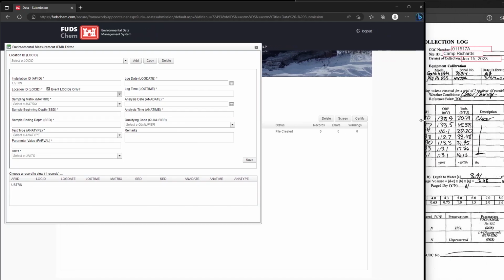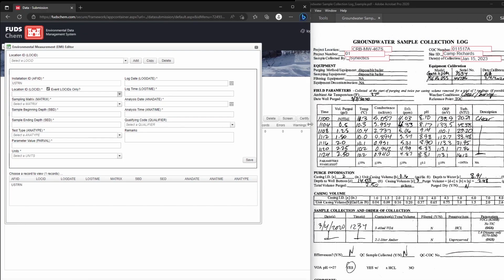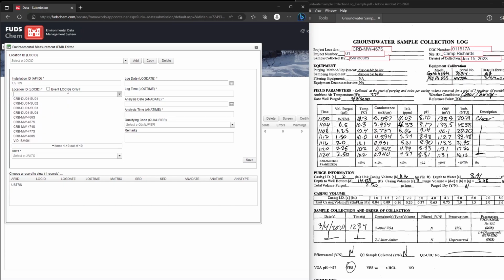We'll use the interface to populate the drop-down menus for the required fields noted with an asterisk. Choose CRB-MW-467S as the location ID. If you cannot find the location ID you need, try unchecking Event Loc IDs Only box to show all locations that have been established for the project.